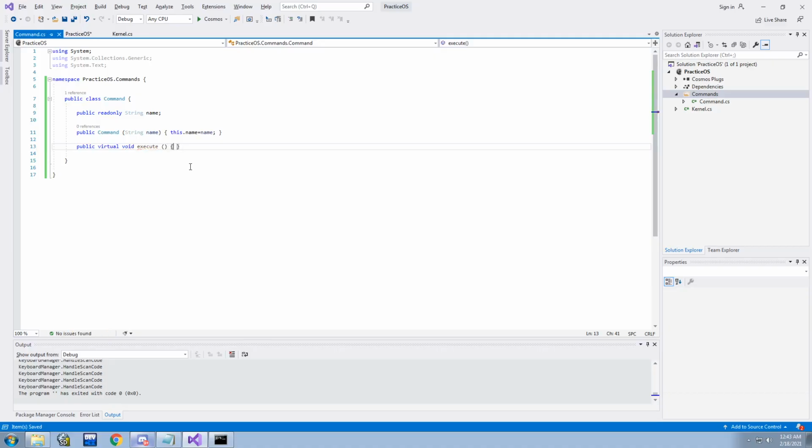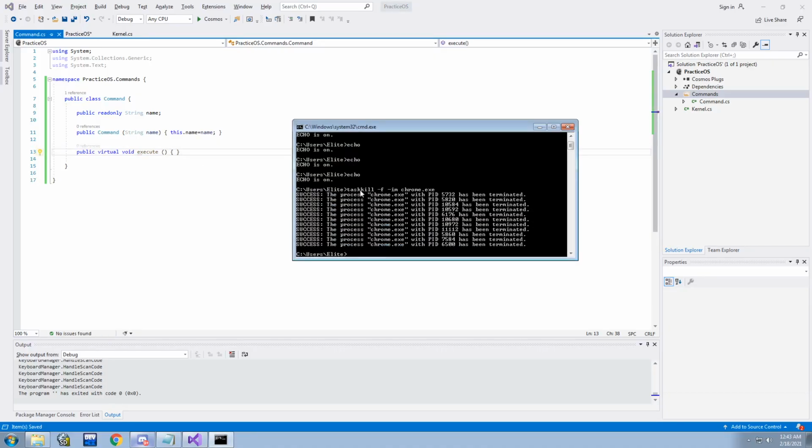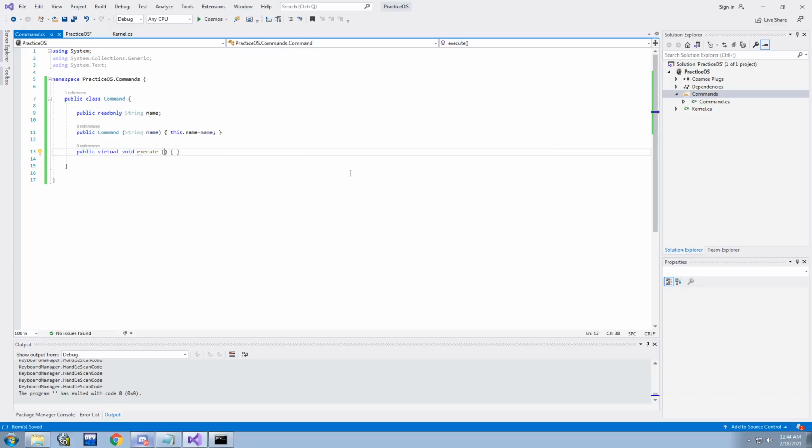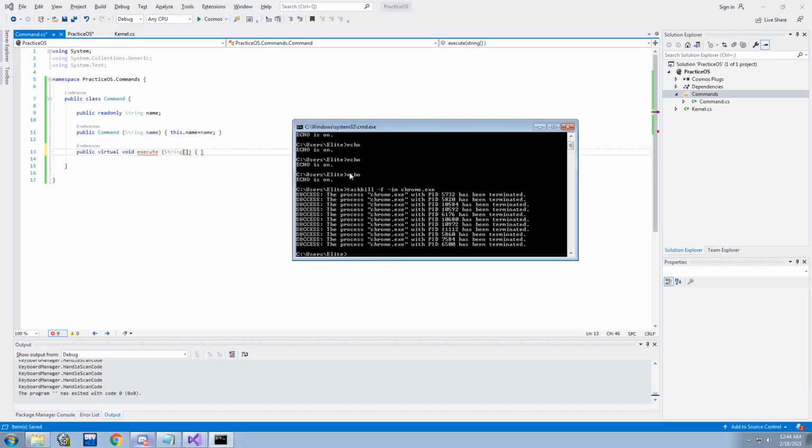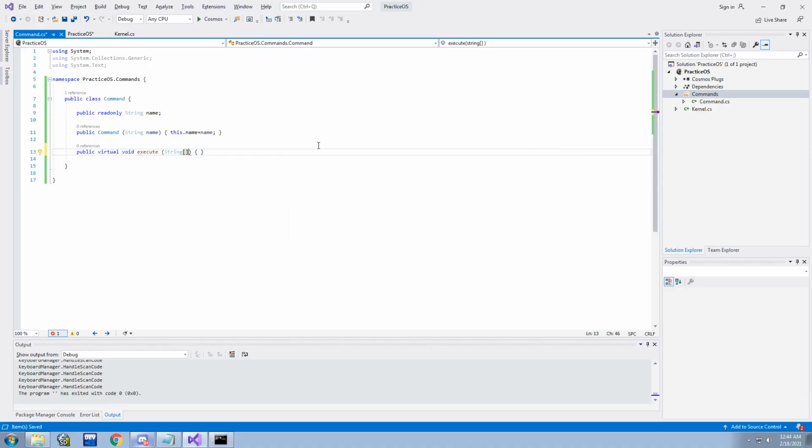And obviously you're going to want to run the command with arguments. So for instance, in this taskkill command, my arguments were /f, /im, and chrome.exe. Those could all be stored in an array. So for instance, it would be an array with a length of 3 that contains /f, /im, and chrome.exe. We'll just call it args. You can call it arguments, parameters, whatever, params.